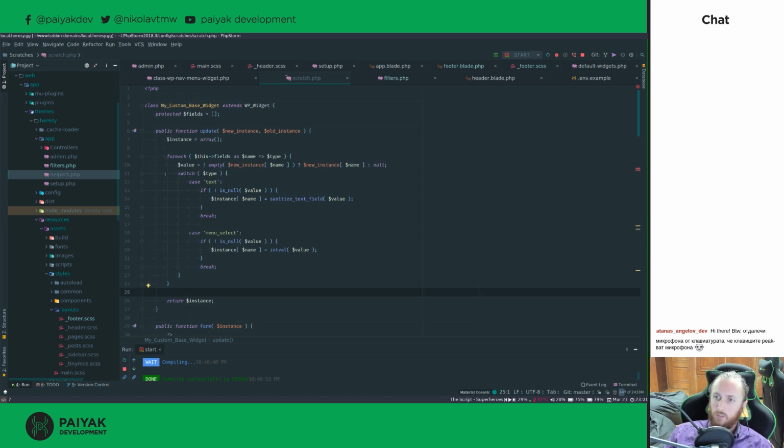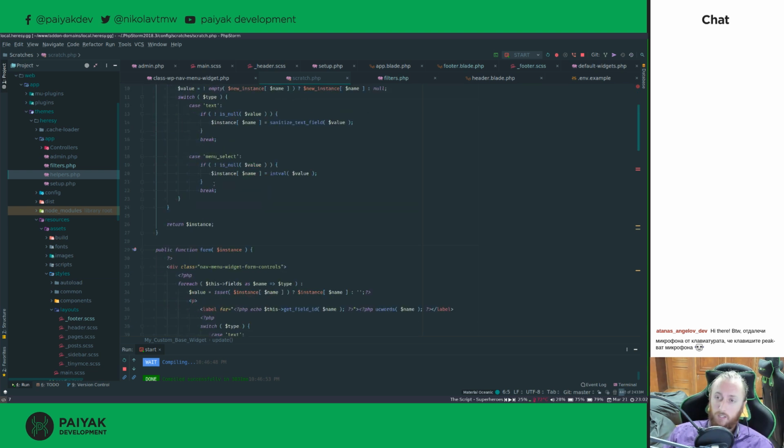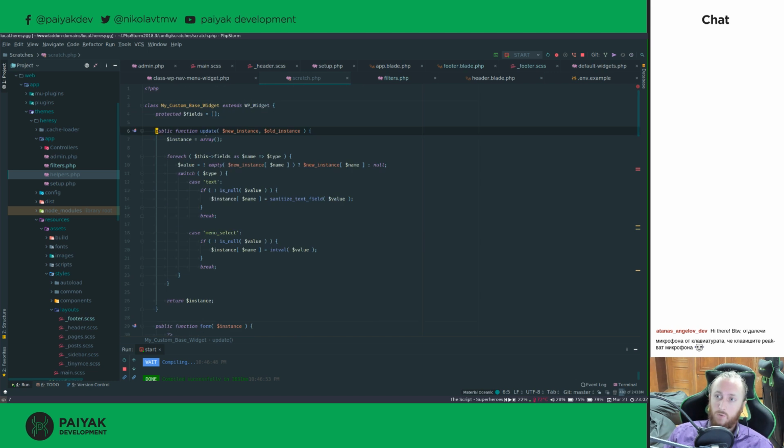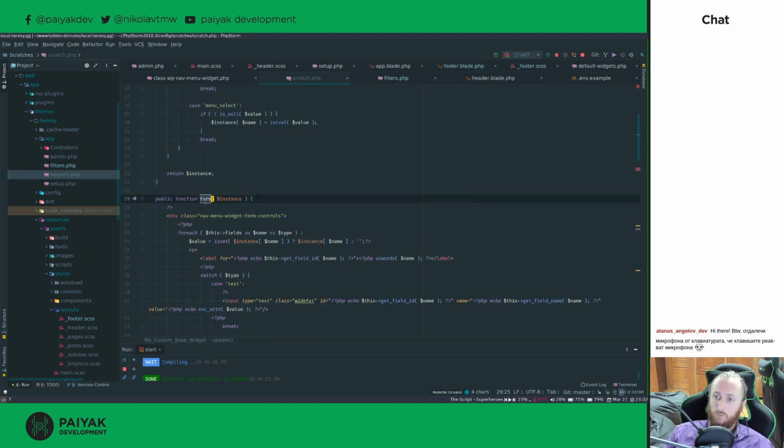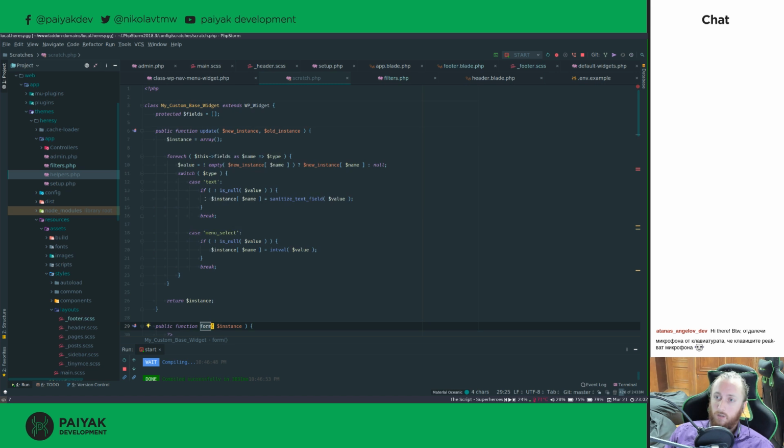And again, as you can see, with writing out this code in here in the base class, we're saving ourselves from having to write the update method and the form method every single time for every single widget that we create. And over time, that definitely adds up. And I would just start with the types of fields I usually use for widgets, whether it's a select or whatever.